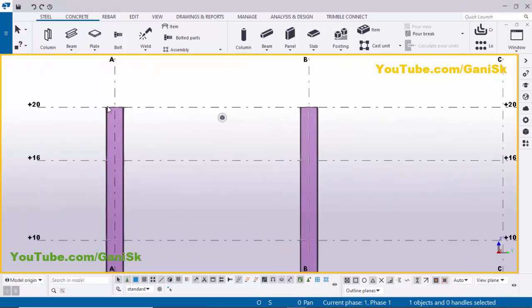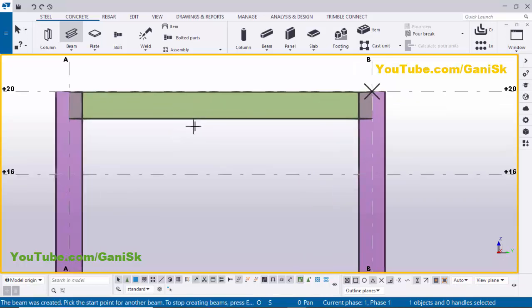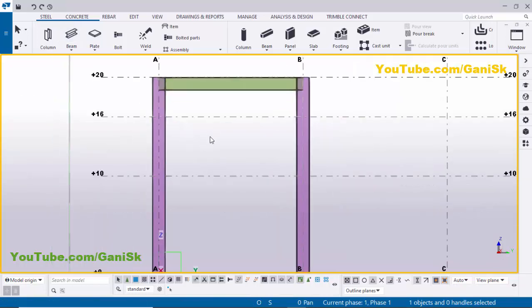Now go to create beam here, so select this beam and click on first point here and click the second point here. Now I have a beam like this. Now click on escape to exit the command.